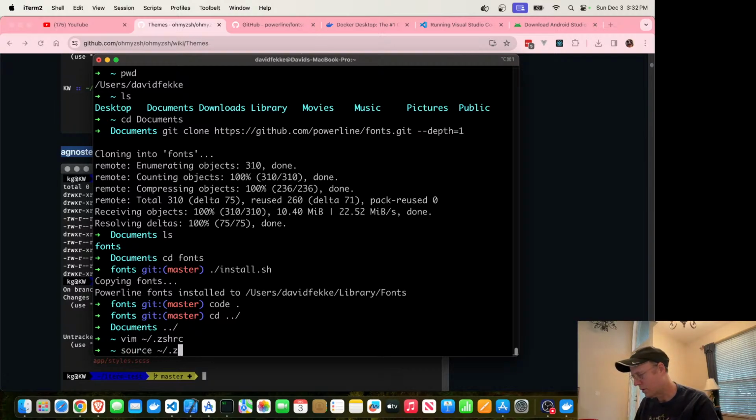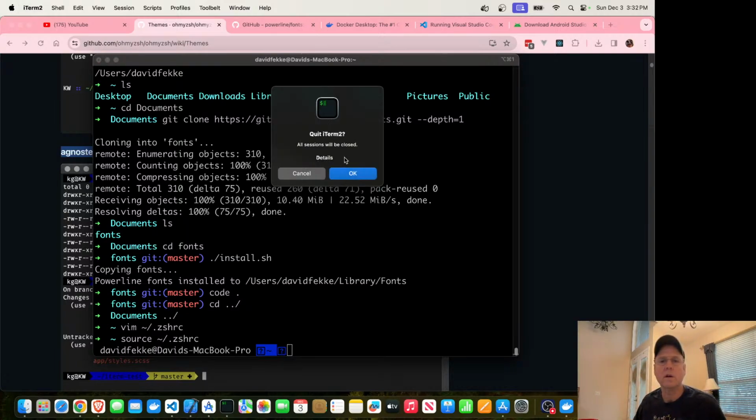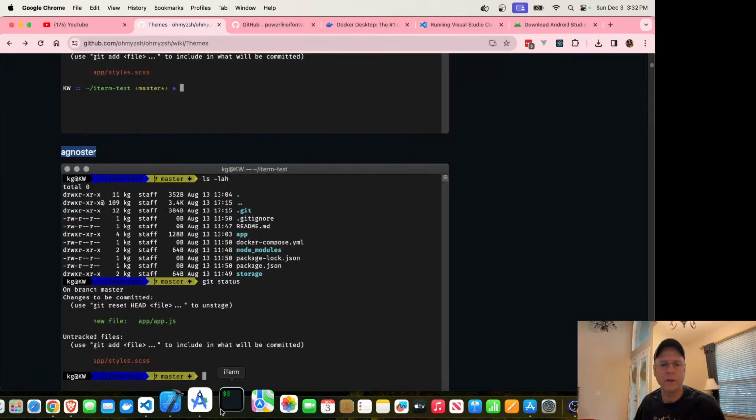Source. All right. So we're getting there. It doesn't look like it's loading up the Powerline font. I'm going to quit this and open up the.